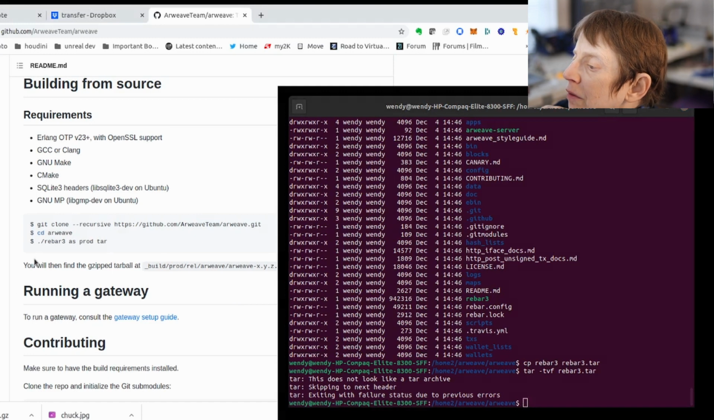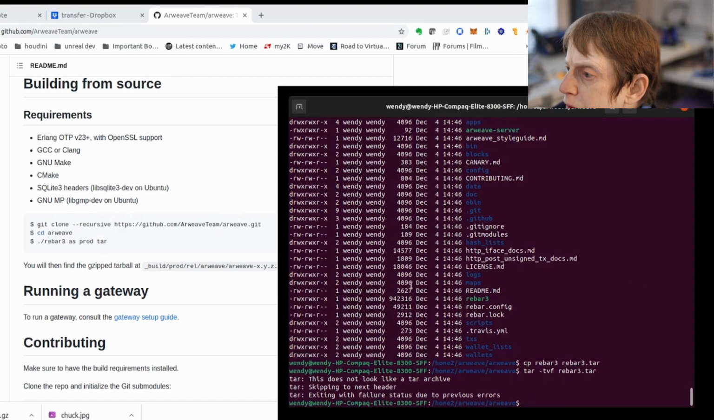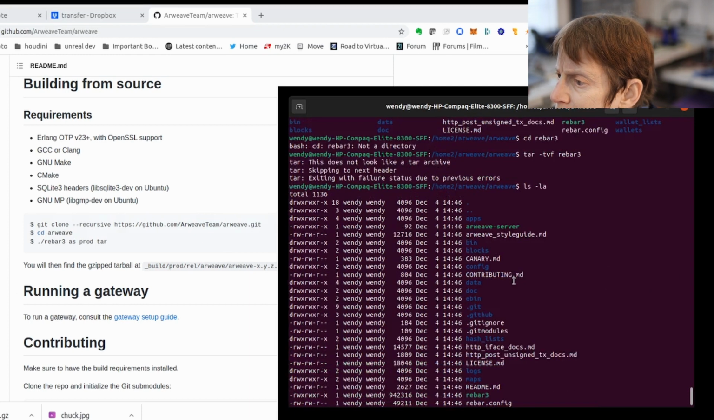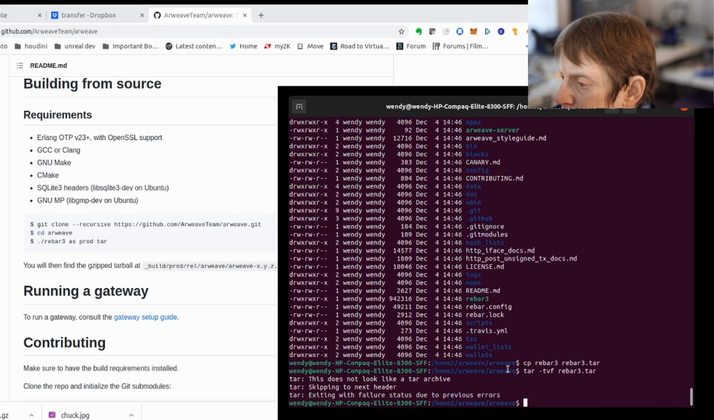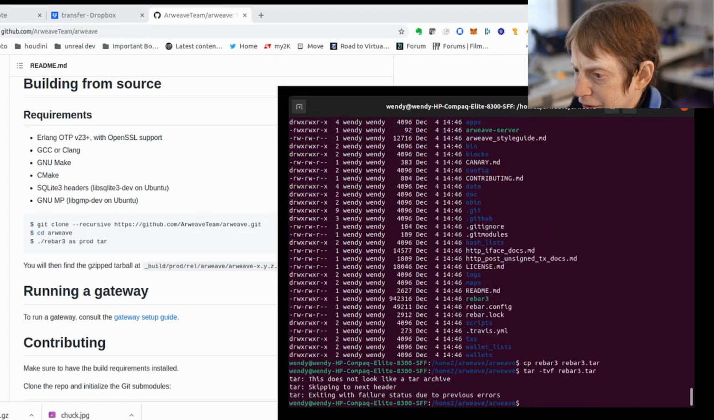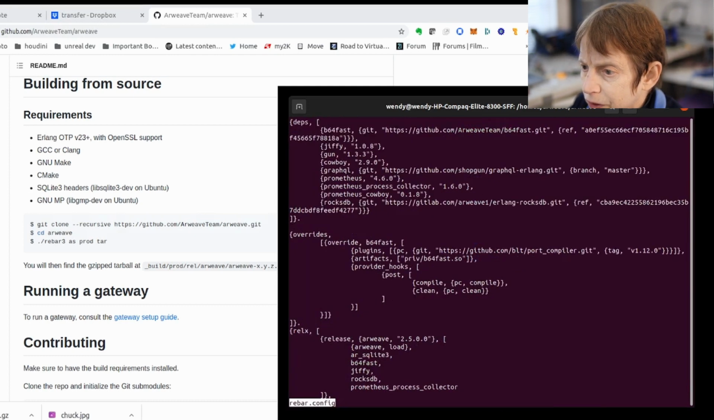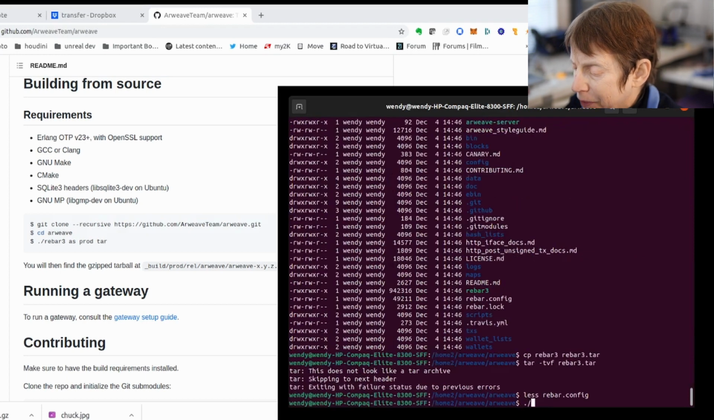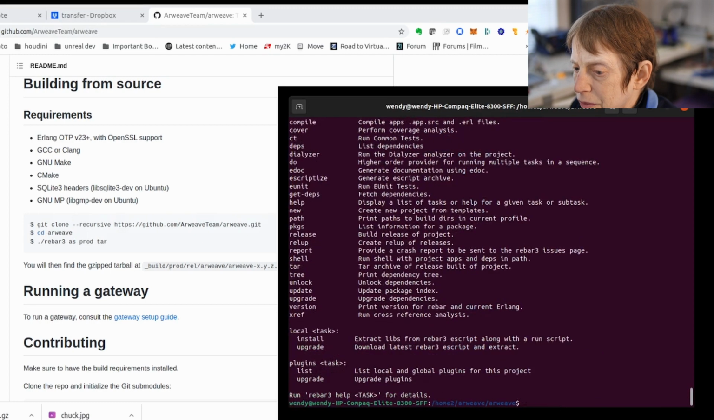Let's see what we got here. It says right here, this is a prod tar. Then you will find the gzip tarball at... Let's see if there's a build directory here somewhere. Let's look at what rebar.config is. Well, that may be it. Maybe an executable. Let's give that a shot and see what happens.